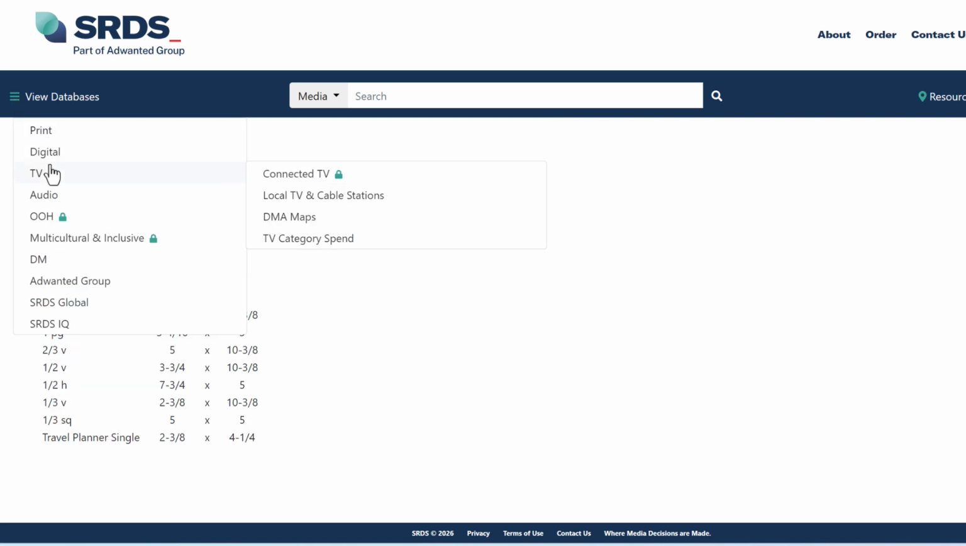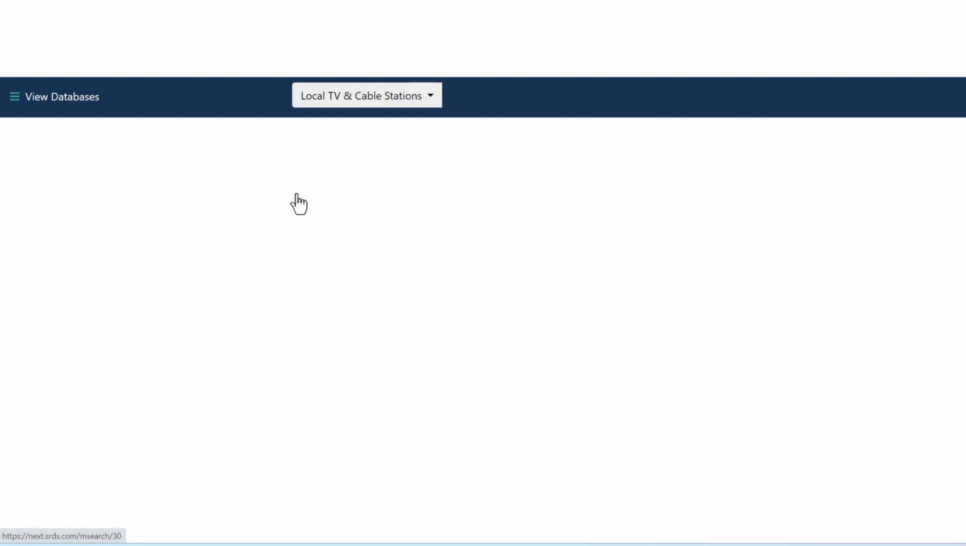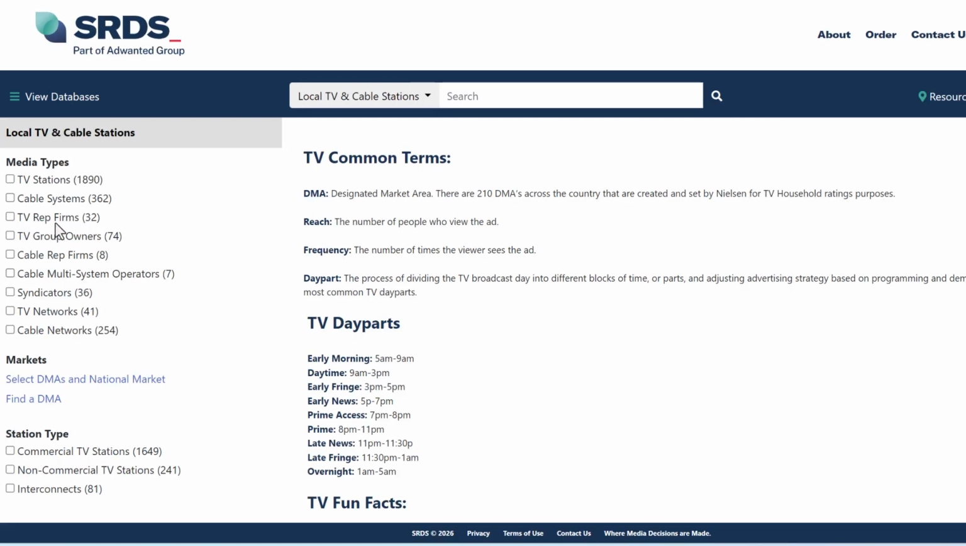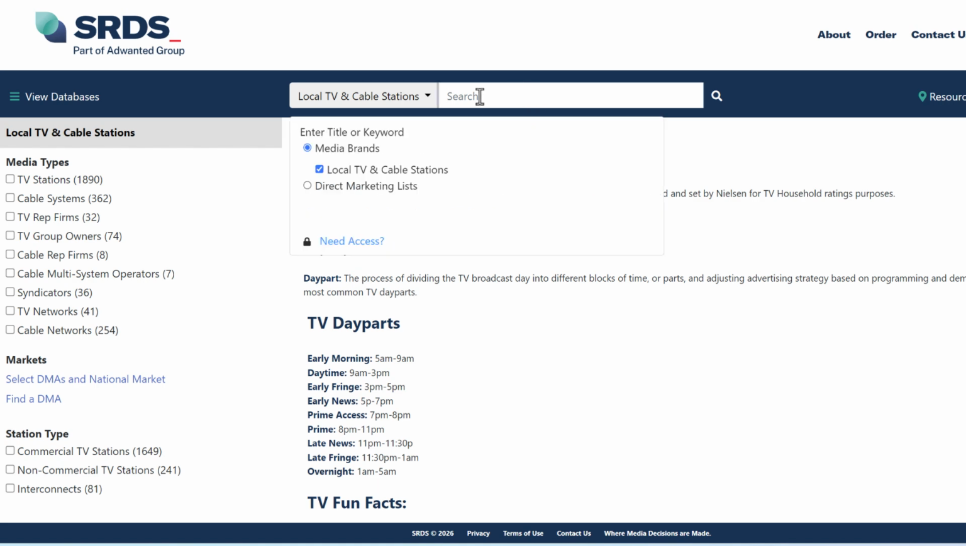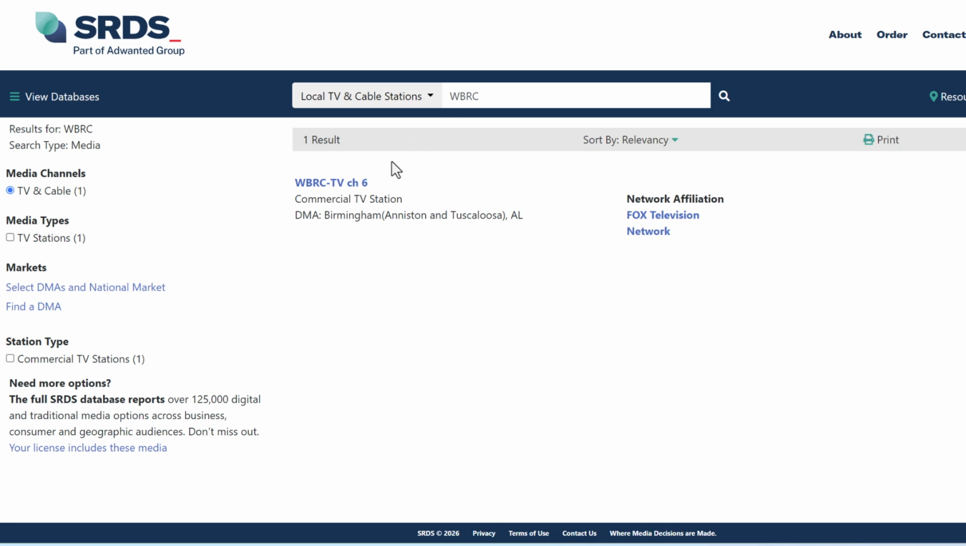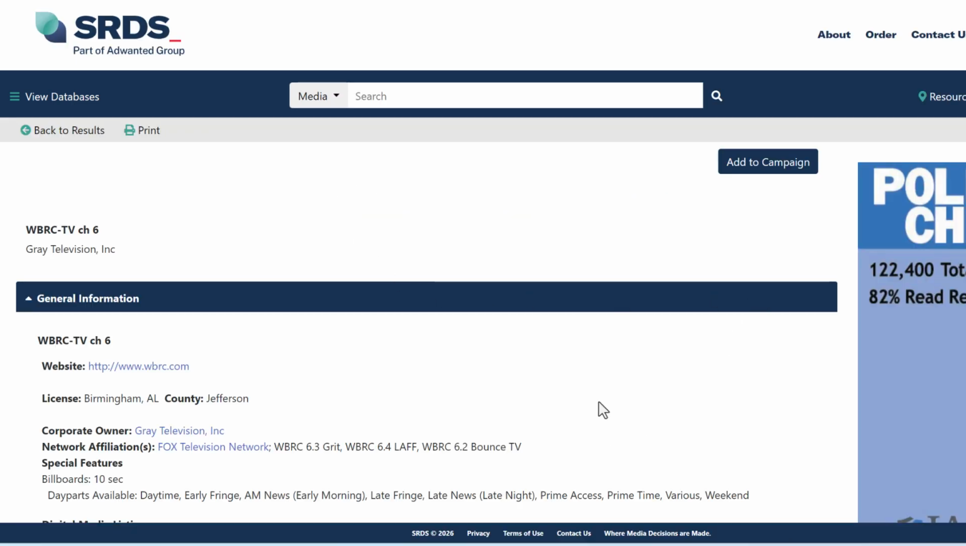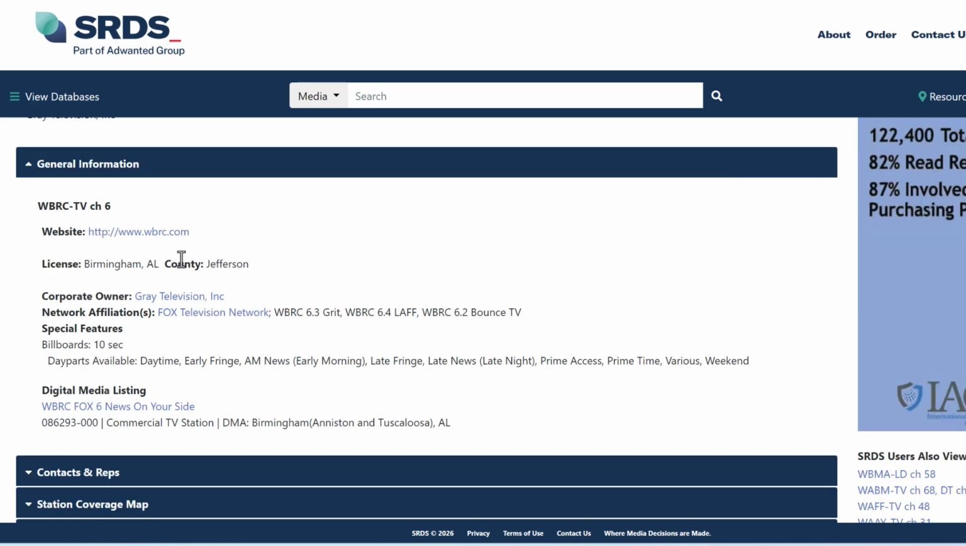Let's take a look now at TV. So when we look at TV, we can see local TV and cable stations. If we know of a particular TV station, we can simply type that in the search box. Let's say, for instance, we know about WBRC 6 out of Birmingham. We can type that in, and we can see there's the listing. It's a Fox television affiliate. We can scroll down and get some general information about the TV station.